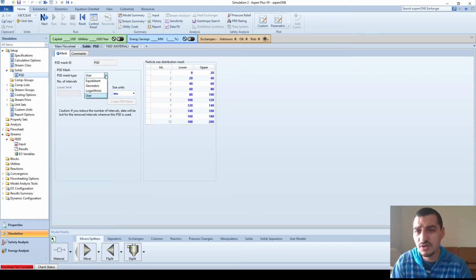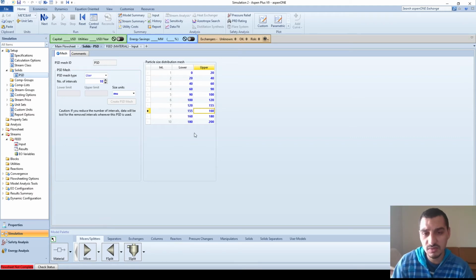So I have some options here while defining the mesh. The default here is a user specified PSD mesh, which is from 0, 20, 20 to 40. This is manually put, so I can change this to 90. I can change this to 155. Whatever value I want, I can change it manually from here. So this is an option.